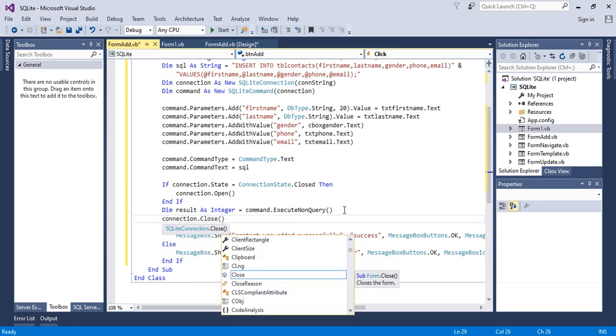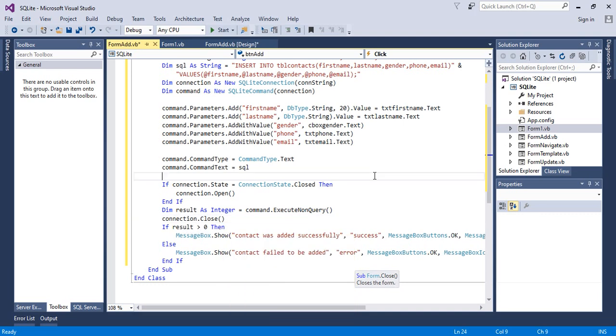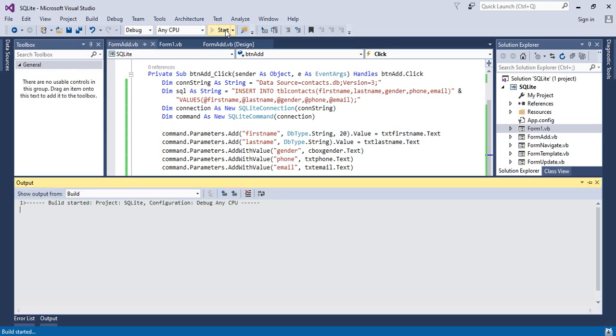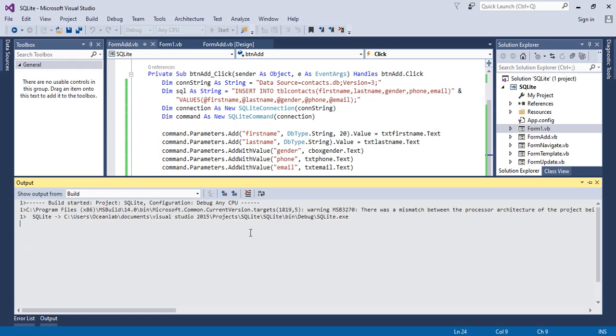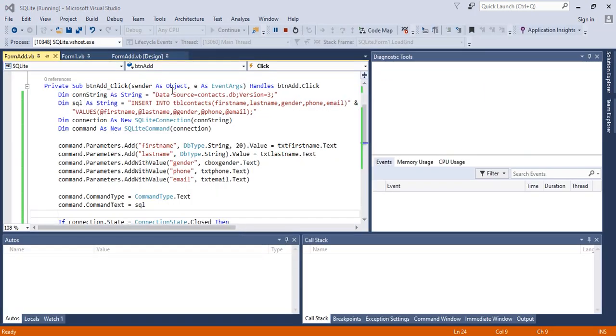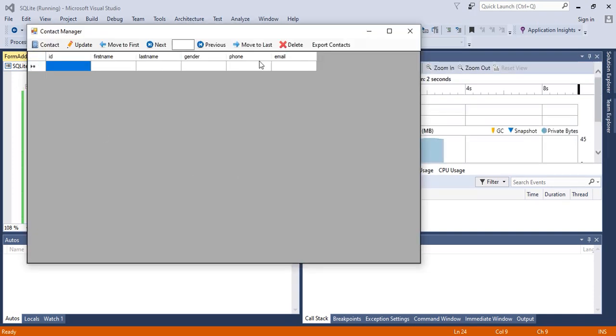So as far as we are concerned, this is the only type of code that we require to insert data in an SQLite database. So I will save my information, then I will run this project. In a few moments, the form will appear. There is where we can now insert our data. So as we can see, there is nothing in the database.